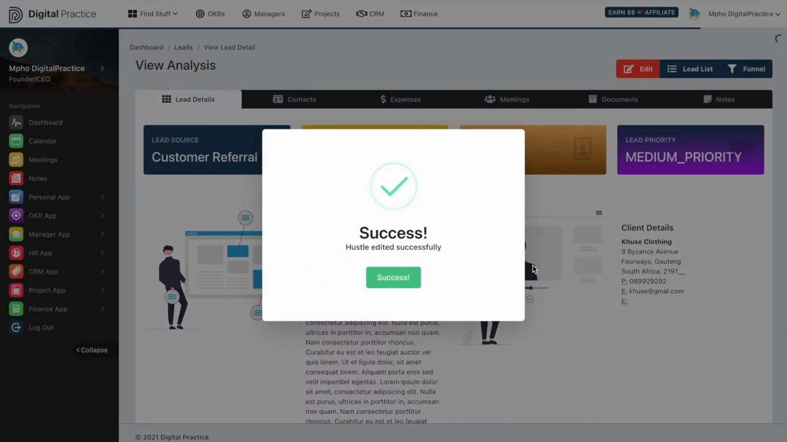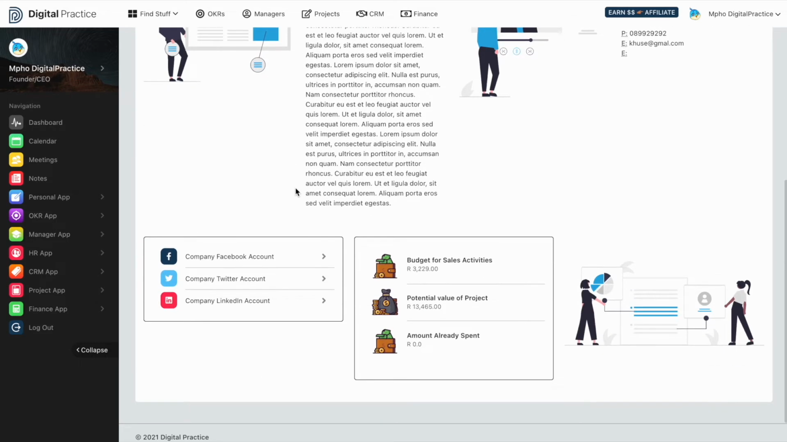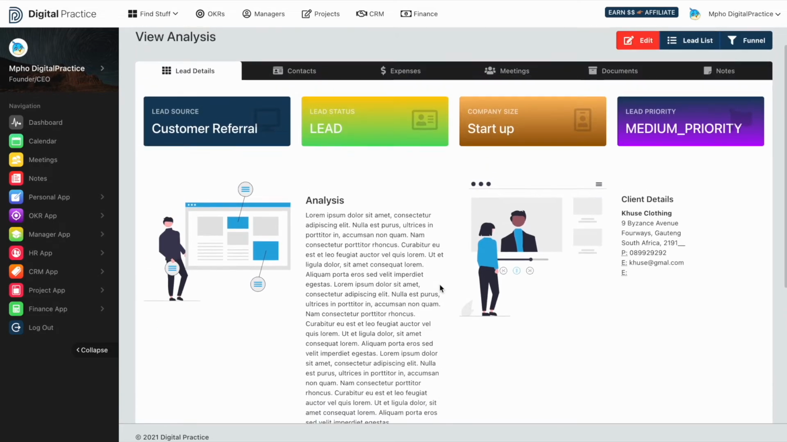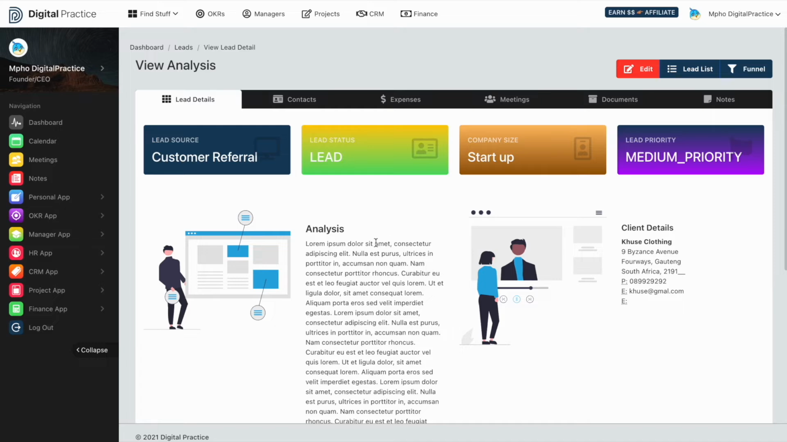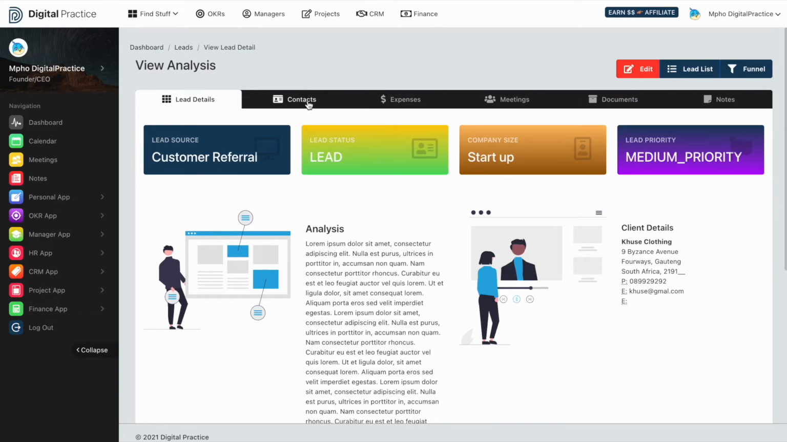You will be routed to the lead detailed page. This is where all the information and data about the lead is saved. You can save 1. The basic information about the lead, 2. Contacts related to the lead, 3. Expenses incurred chasing the lead, 4. Meetings you have internally and with the contacts relating to the lead, 5. Any documents related to the lead, and 6. Lead notes.